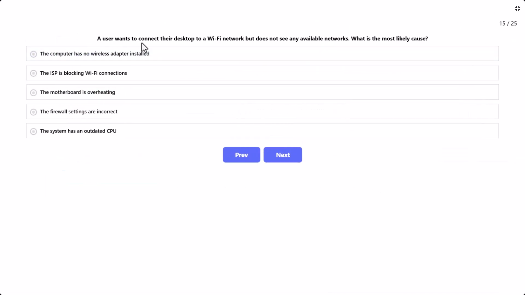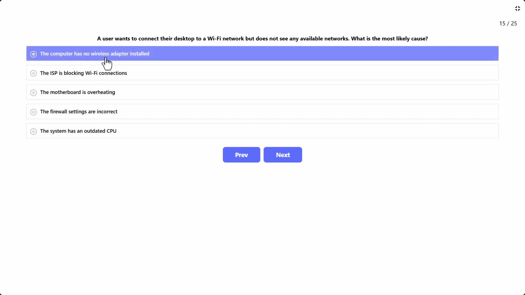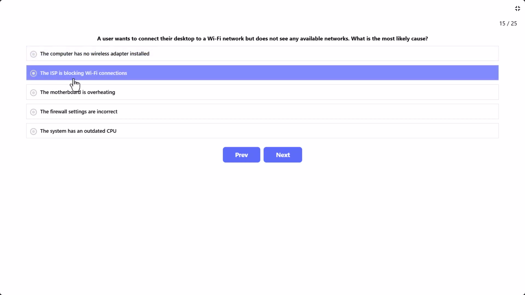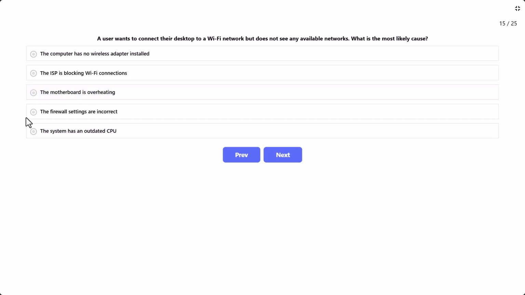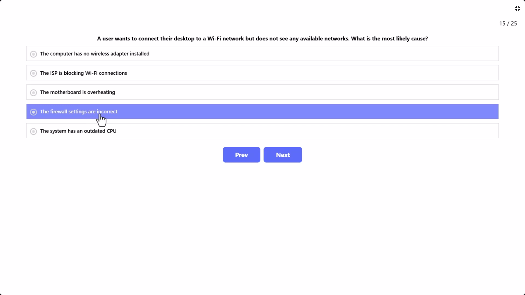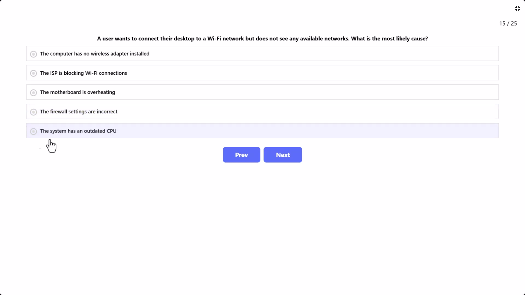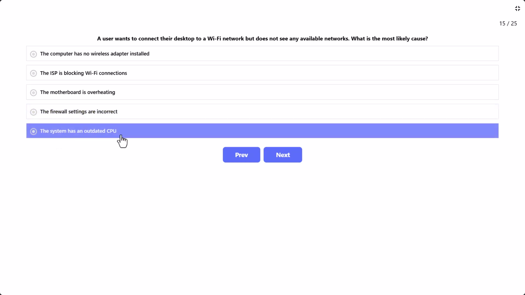A user wants to connect their desktop to a Wi-Fi network but does not see any available networks. What is the most likely cause? The computer has no wireless adapter installed, the ISP is blocking Wi-Fi connections, the motherboard is overheating, the firewall settings are incorrect, or the system has an outdated CPU.